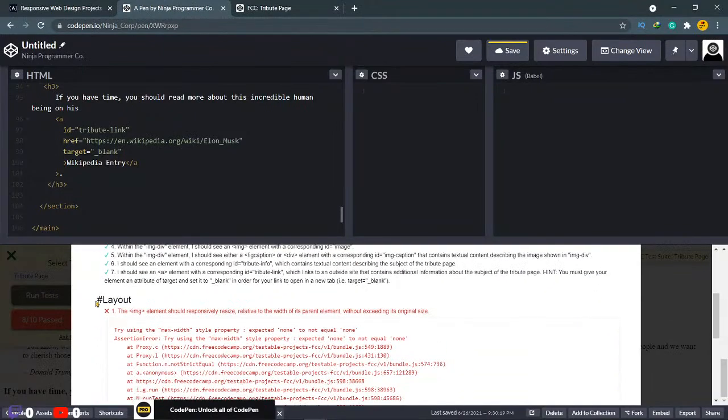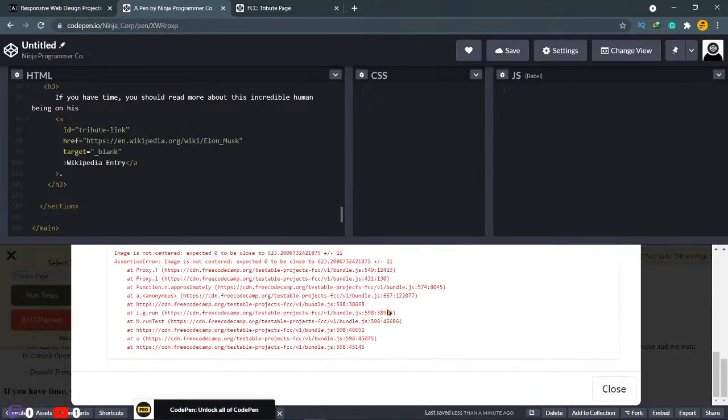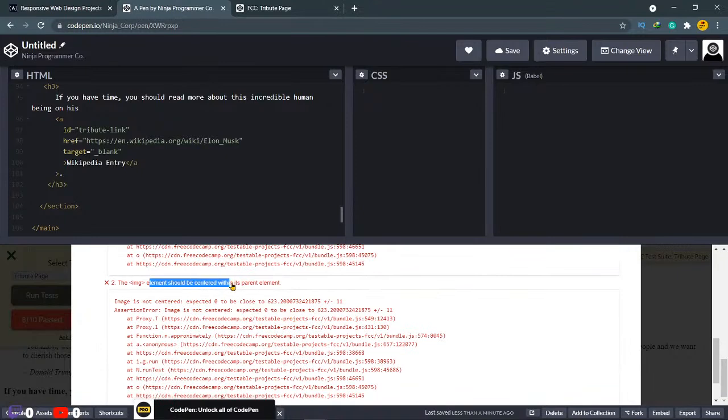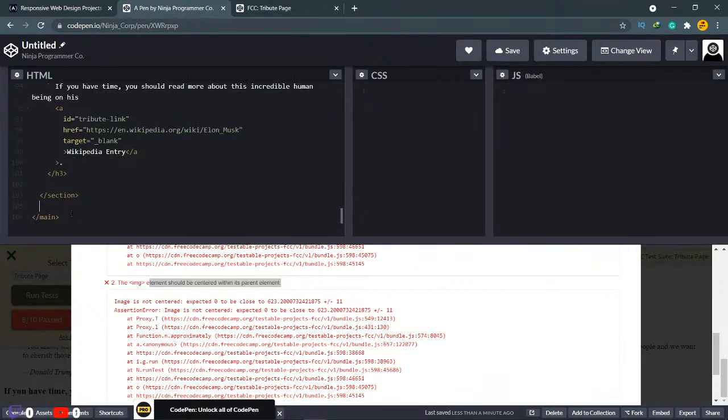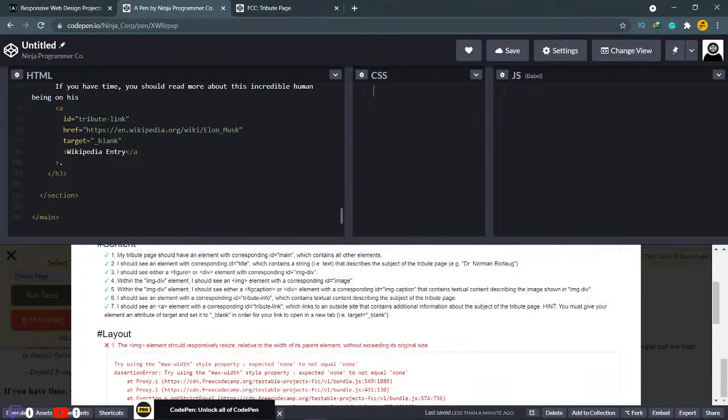Now we have to pass the tests from the layout section, which are: the image element should have a responsive resize relative to the width of the parent element without exceeding its original size, and the image element should be centered within its parent. So these are the two which we will be covering in the layout CSS section.